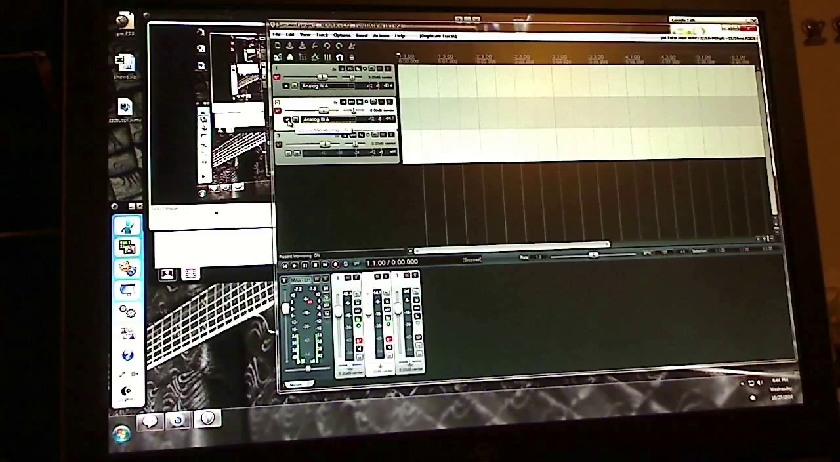Everything's the same here. So you've got your monitoring turned on. It's already armed. You're in input A. Say you only want to record one track, you can unarm one and it'll just record the one that's armed. The only tracks that are going to be recorded are the ones that are armed.